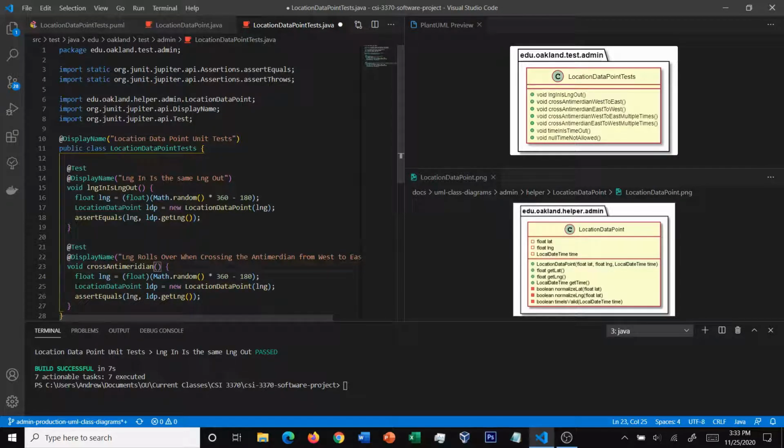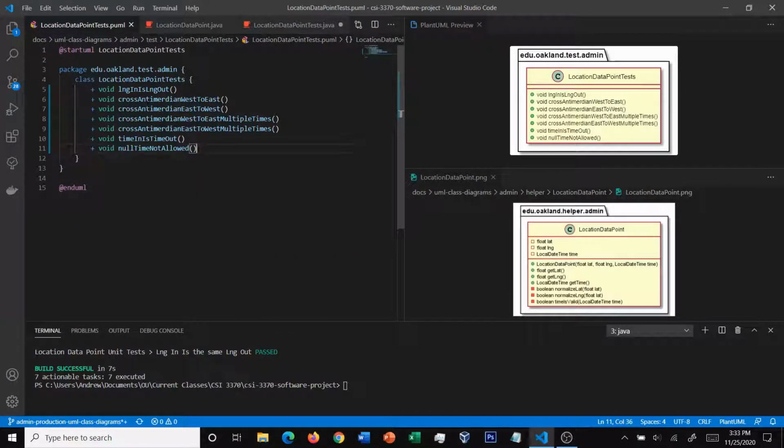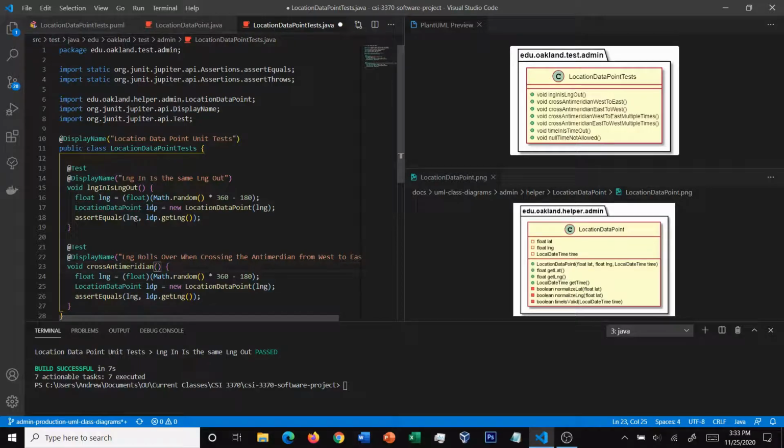I think I misspelled meridian. Well, the great thing about code is we can go through and change it. So we're going to grab the meridian, update that. There's the new render. Crossover anti-meridian. And then we have cross anti-meridian. This one is west to east.